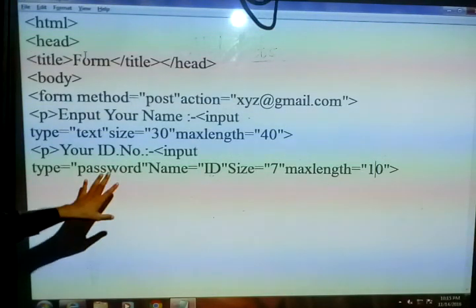You can see, if I am writing here Aman and Jen, and for this ID number I am writing 65536, you can see there are only bullets, or we can say asterisks, because we have given the method equal password.